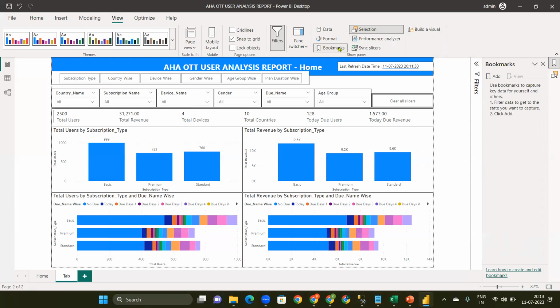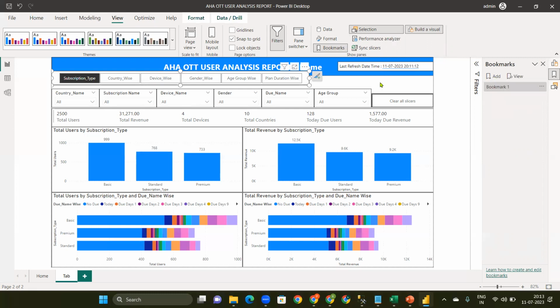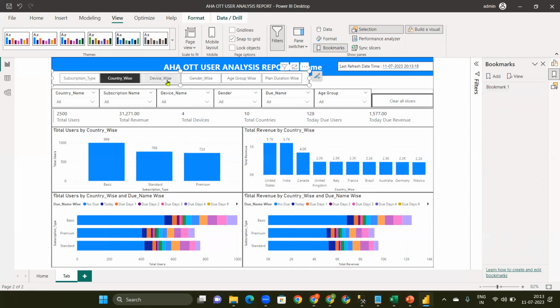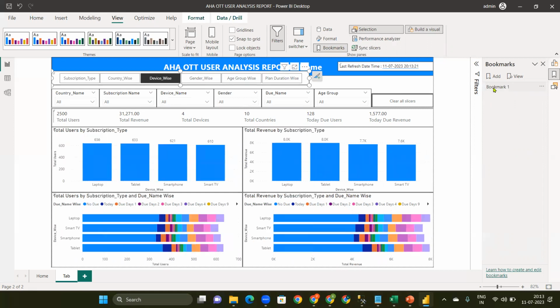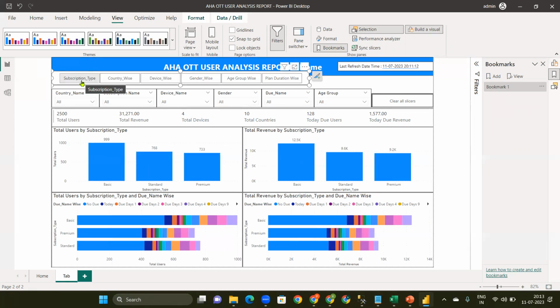For example, whenever I select the subscription, I just created one bookmark here. Whenever I select anything else, but then click on this bookmark, it automatically goes to the subscription type. It is nothing but a screenshot. So let's start creating the bookmarks one by one.